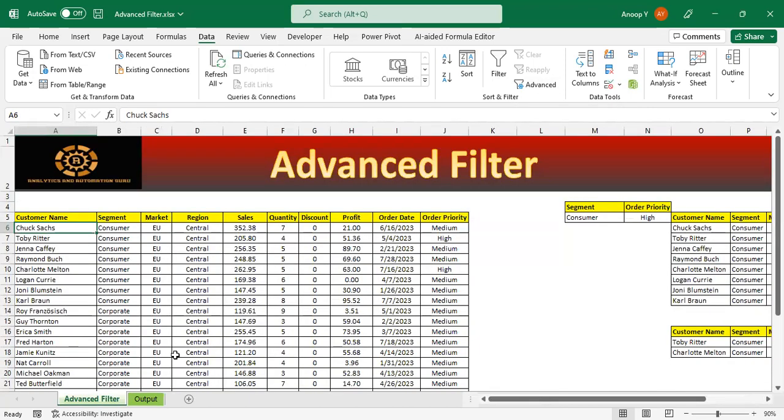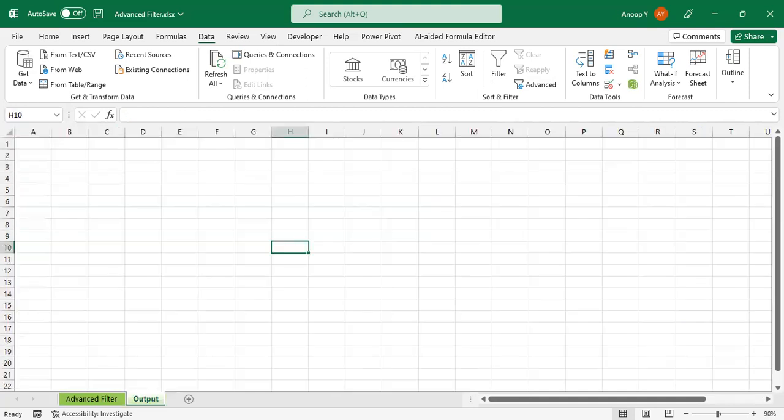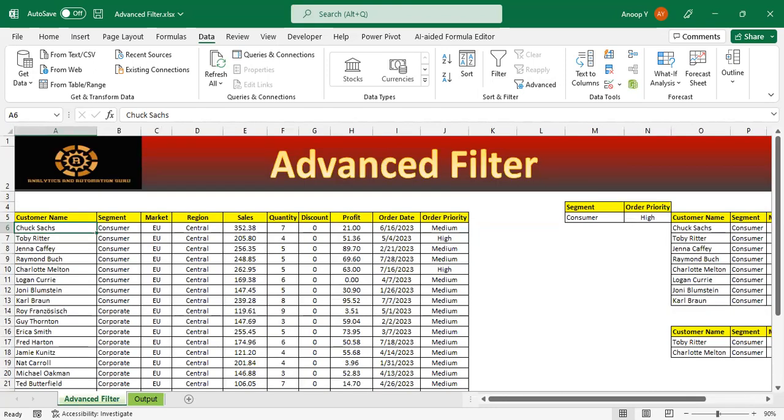then I need to click on this Advanced. If I am in this Advanced Filter tab, and at the time of pasting I select this tab, it will throw me an error. So now let me show you what error will come, and after that we will follow the correct way.